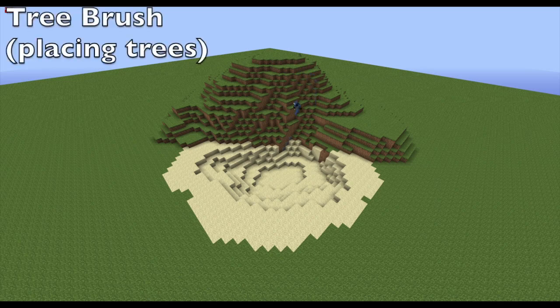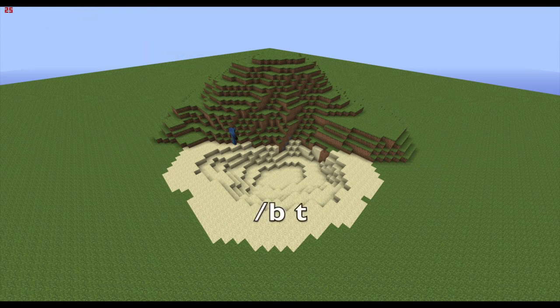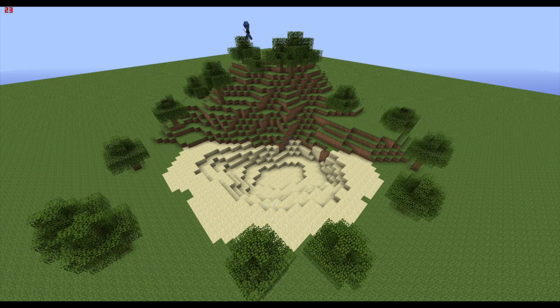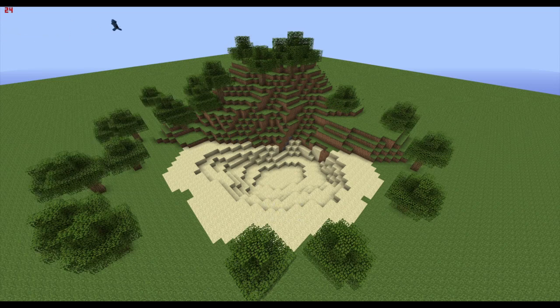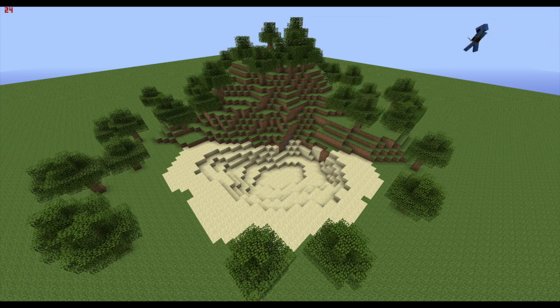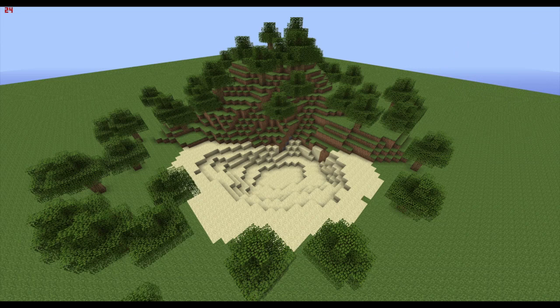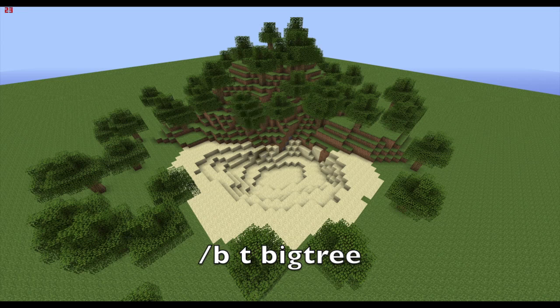Okay, so what I'm going to show you now is the tree brush, which will place down normal trees that you normally get from anywhere else. So I'm going to do B space T, which will place down some normal trees like so. Say, okay, well, you're getting bored of these normal trees and you want to place down, say, big trees. So the normal big trees, you want to go B space T, then after the T, do big tree, all one word. So now we're going to place down some big trees.